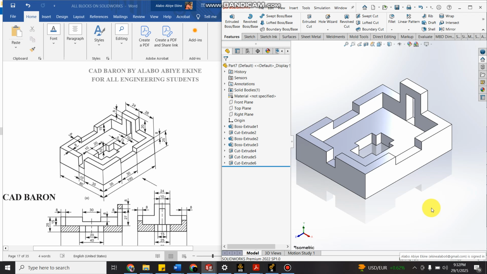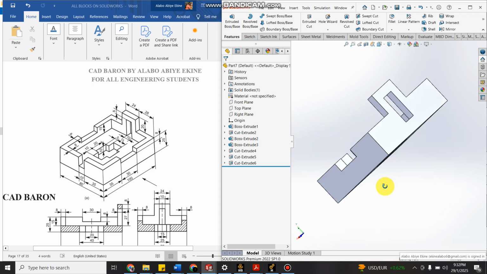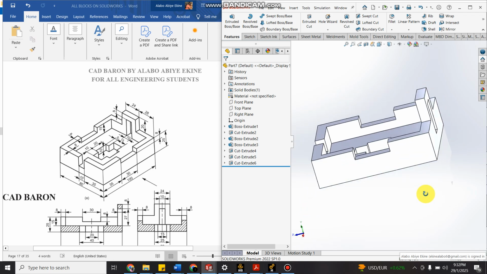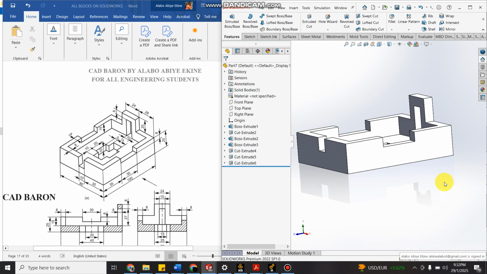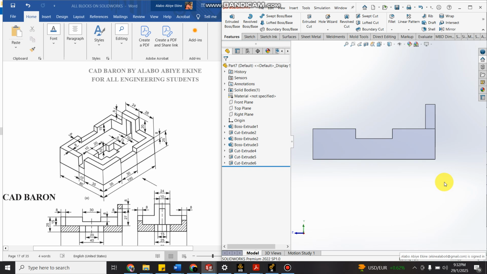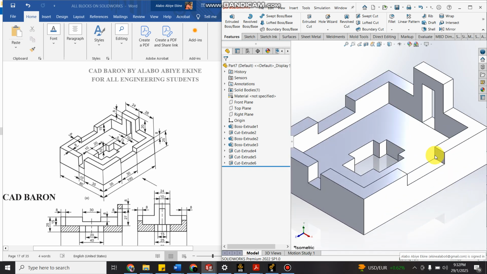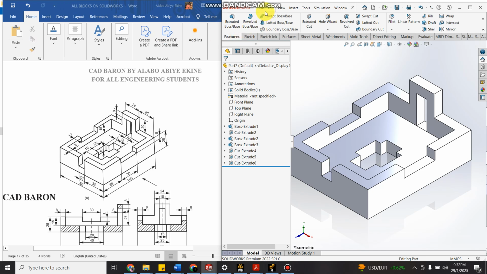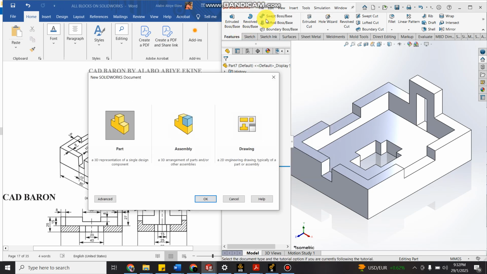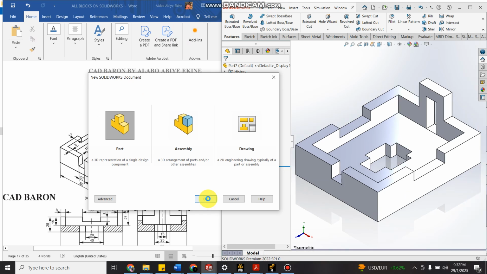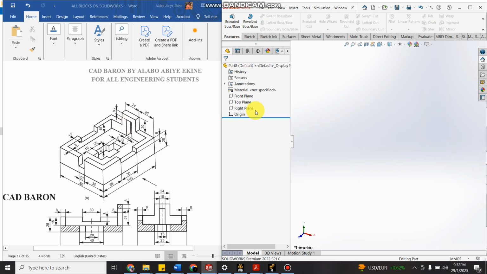Good everyone. So this is what we'll be doing today. Let's see how we can get this done on SolidWorks. As you can see, I'll go to File, New, Part. Okay. For this particular work, I'll use the top plane.